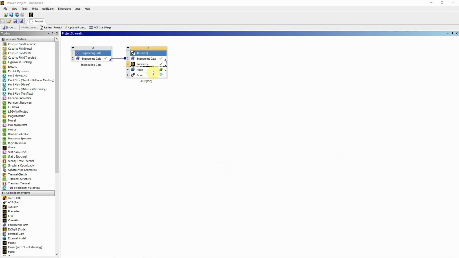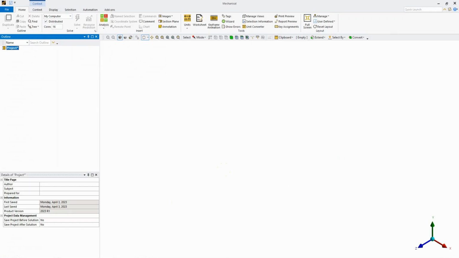Now what we want to do is double click on the model and apply a mesh on this. So just give it a few seconds for the mesh to open up. And again, on the bottom left hand side it'll tell you if the mesh is running and opening up or not. So give it a few seconds to load up the actual model.